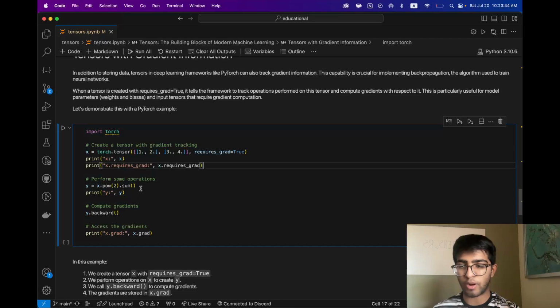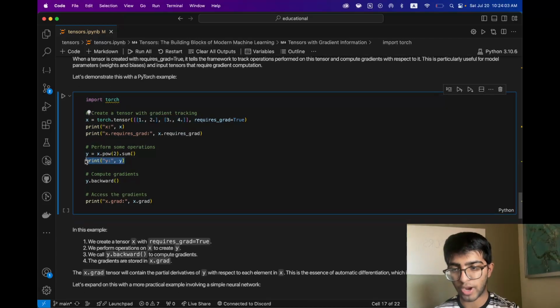Now we're performing some operations. We're taking the power of 2 for each element. So 1 to the power of 2 is 1, 2 to the power of 2 is 4, 3 to the power of 2 is 9, 4 to the power of 2 is 16. And we're taking the sum of all of them. So 16 plus 4 would be 20, 9 plus 1 would be 10, and 20 plus 10 would be 30. So y should be 30.